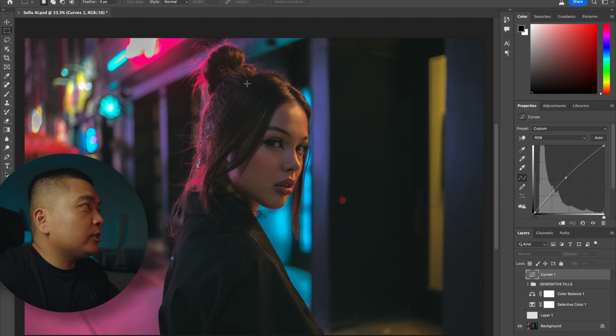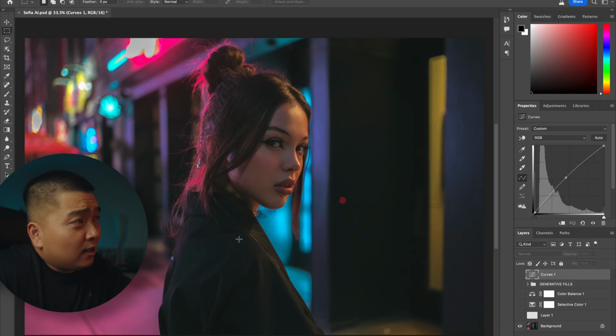Let's go into Photoshop right here, and we've got Sophia. This is the lovely model that I was working with when I was in Toronto. This was the original background that I have right here. And as you can see, there's nothing wrong with it. I think it looks fine. The colors were everywhere, but there are some distractions.